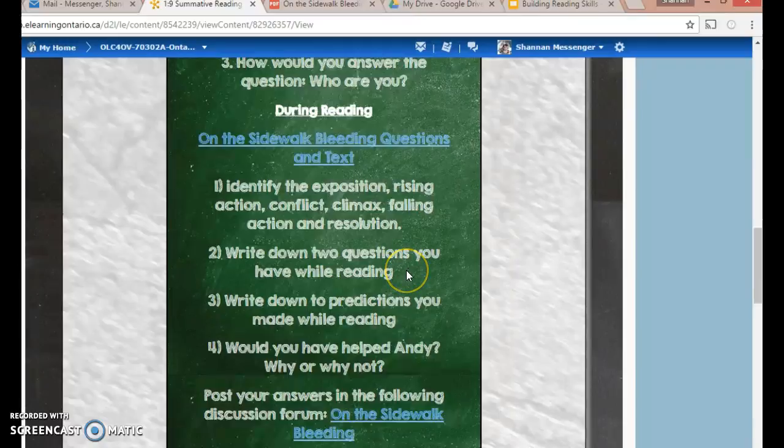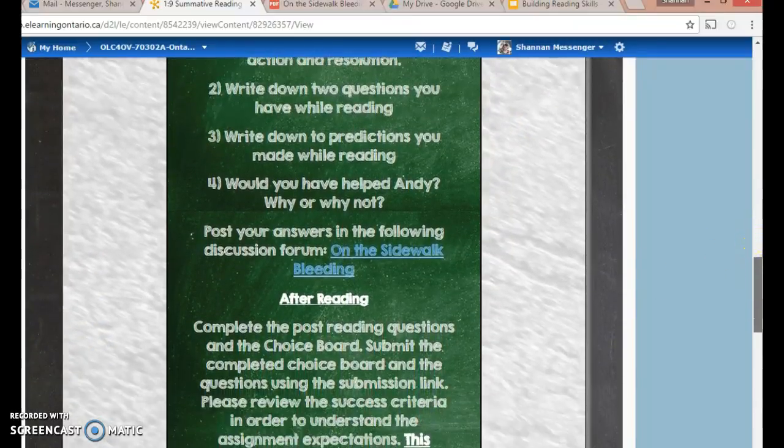While you're reading, you're going to write down 2 questions you have. You're going to write down 2 predictions you made while reading. And finally, you're going to answer the question, would you have helped Andy? Why or why not? When considering number 3, a prediction means you're guessing what might happen next. So as you're reading, you might think to yourself, this might happen, that might happen, or so forth. Write those predictions down, and they will count as your 2 predictions.